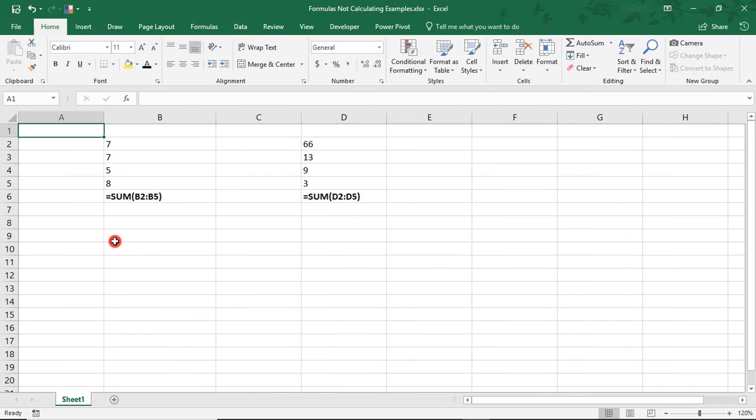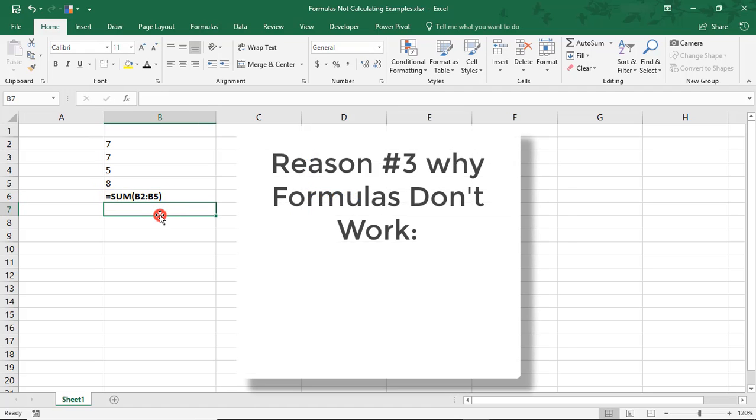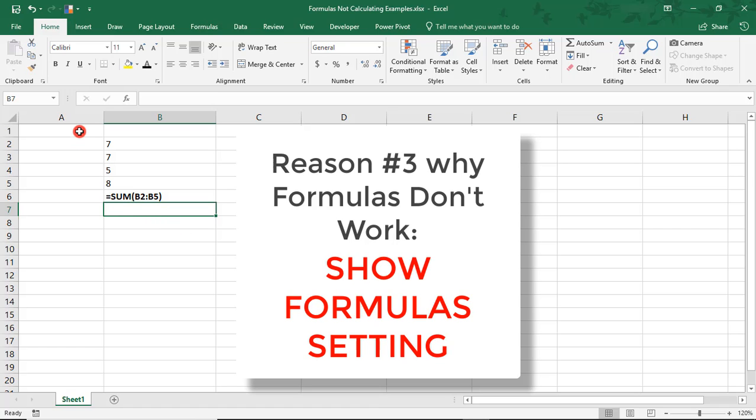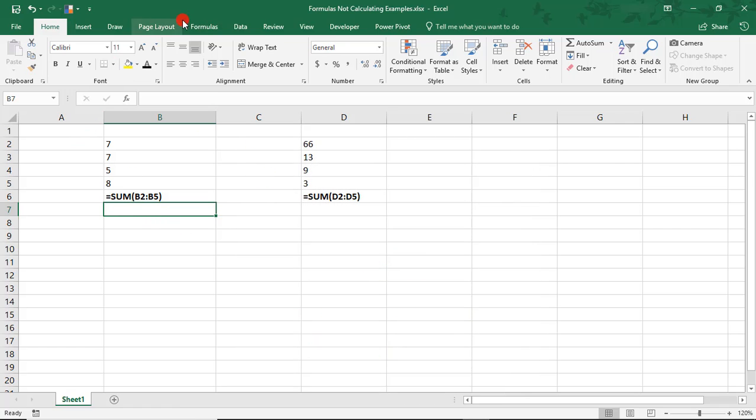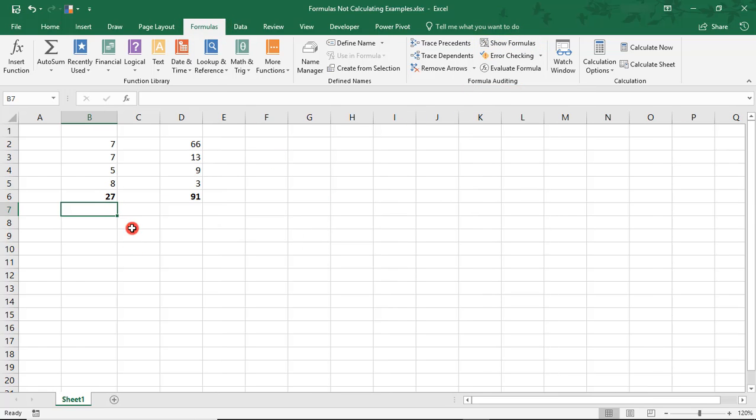So in our third example, the formulas are showing, and even when we double click on them, we can't get the result to display. So it could be that your sheet is set to show formulas. So to check for this, go back to the Formulas tab, and in Formula Auditing, here you can see that Show Formulas has been selected. So to fix this problem, simply click on Show Formulas to unselect it.